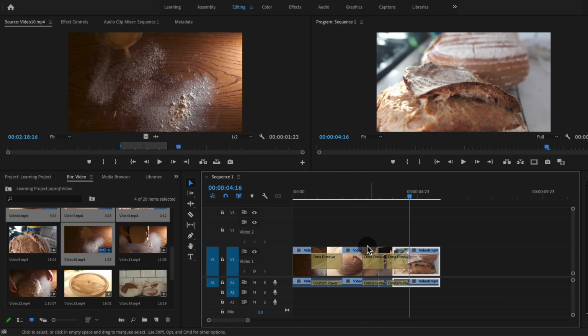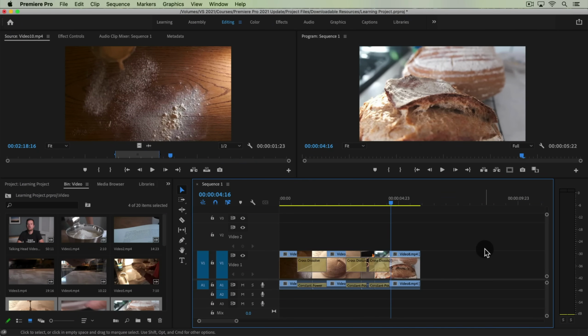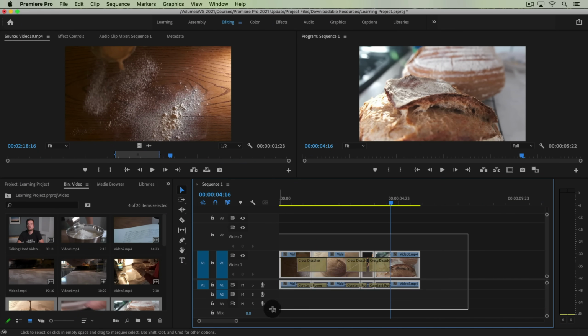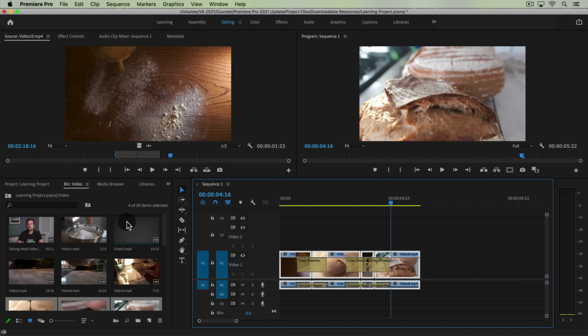In the next lesson, we're going to learn more about how you edit your clips once they already are on your timeline with some of these tools over here. In this lesson, you'll learn about the different editing techniques and tools we have for editing footage on our timeline.